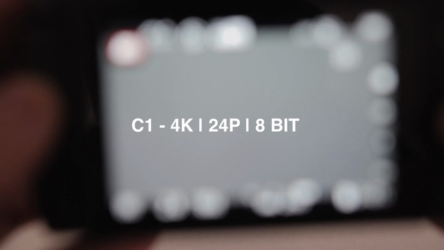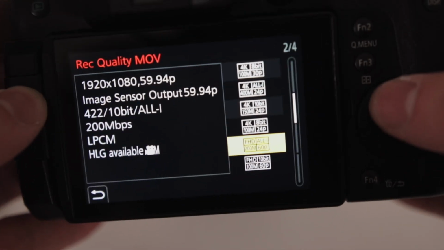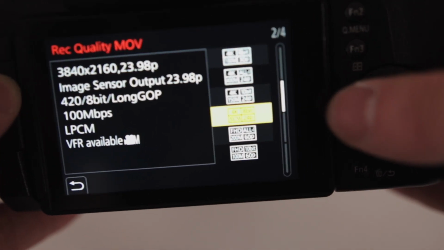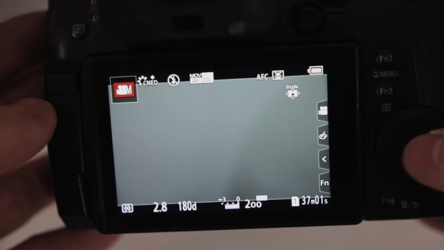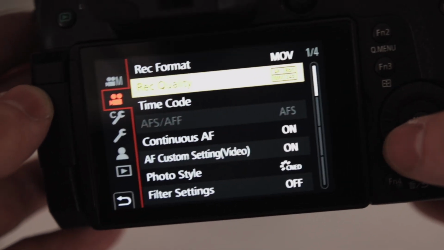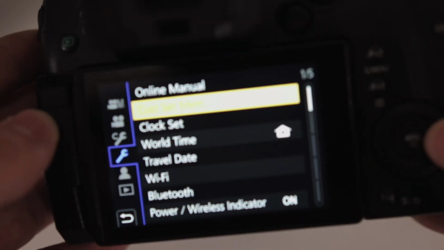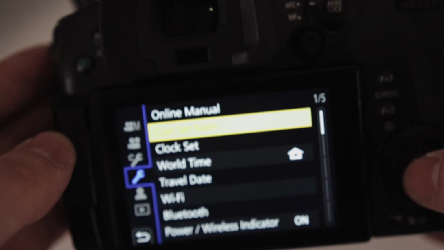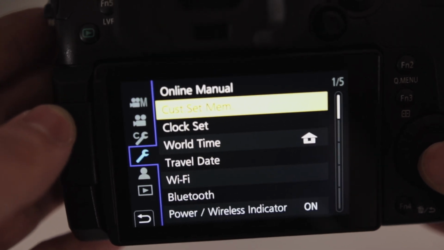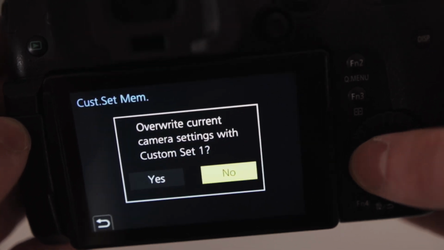First, we're gonna focus on C1. 95% of the time, whatever I'm shooting in is 4K, 24 frames a second, 8-bit. This is 95% of my go-to right here. So I'm gonna select that, go out. Now it's time to save it to C1. So you hit the menu button right here, go over, and you go to the wrench right here, and it's on the first page. We're gonna go to custom set memory right here. Go ahead and choose that, and we're gonna make that C1.